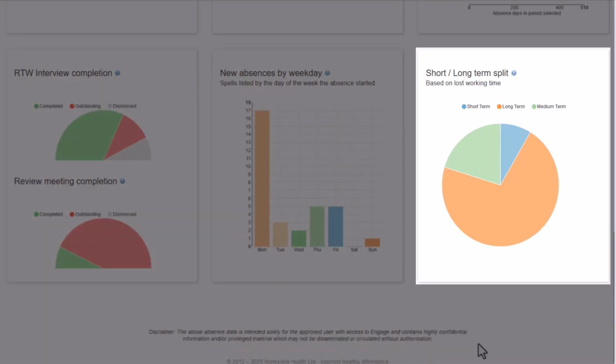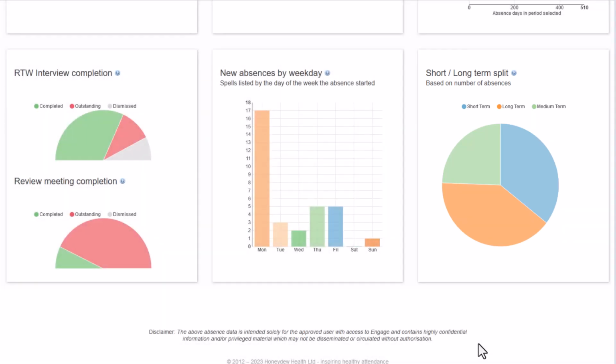Finally, the short and long-term chart changes view between the number of spells and the number of days lost to short and long-term absences. To benchmark your data here, normally the long-term segment covers roughly 1/3 of the pie in terms of spells and 2/3 of lost time. If you want to review the long-term cases, click on the segment for a shortlist.